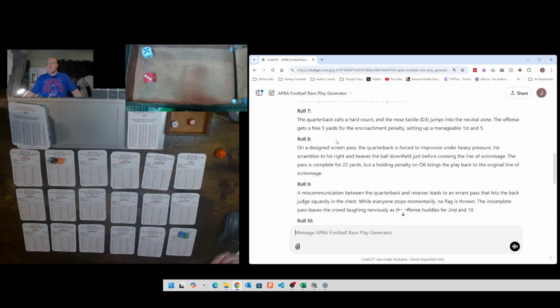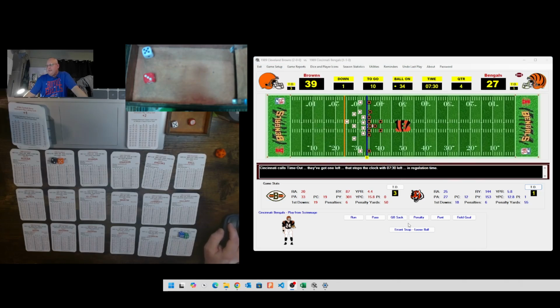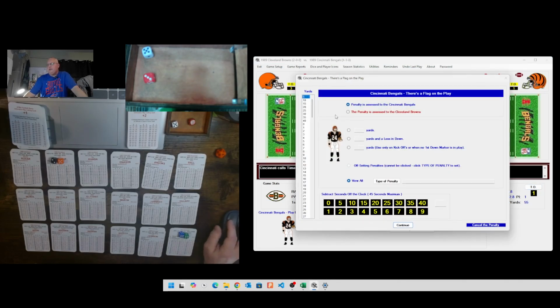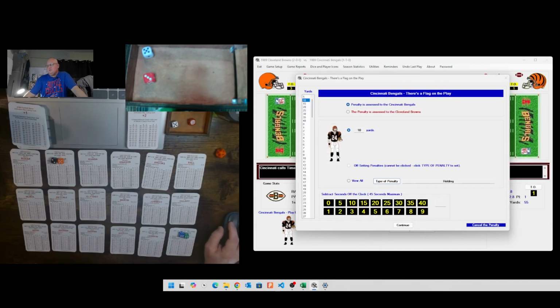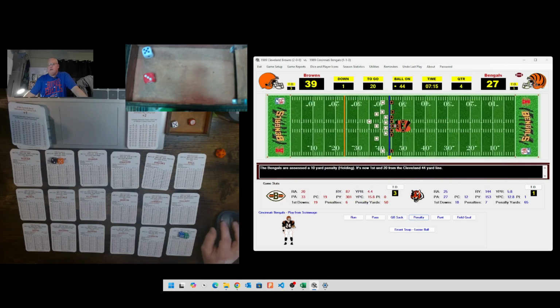Oh, that's depressing. All right, so we got a completed pass, but we have a penalty. Going to be holding on the offense. Let's put that in there, and then we'll go back to that real quick. Penalty. 10 yards on the offense. Holding. Everything there. 15 seconds off the clock. Boom. So let's look real quick.